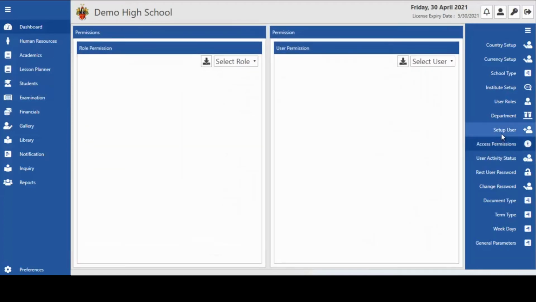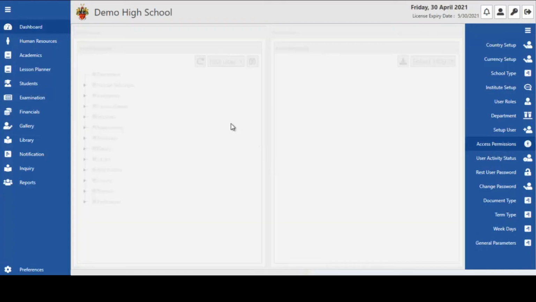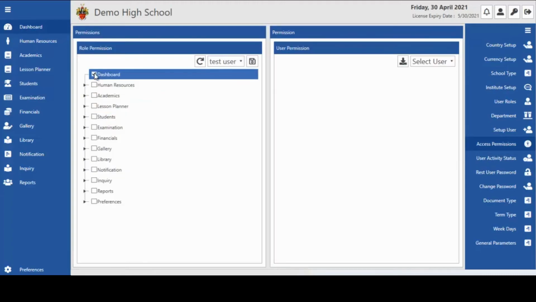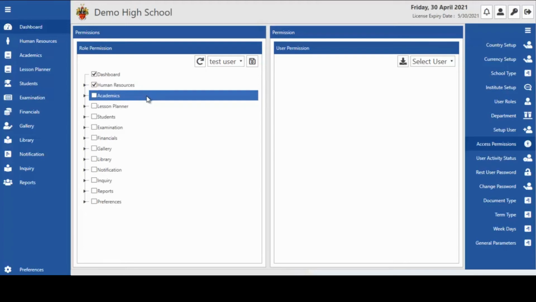I have created the user. First of all I set up the country, set up the user, then set up the institute, and I have set up the departments. And now I have to give access permissions to the specific user that I have created. Like I have created a test user. Supposedly I gave him the dashboard, and he is just a test user. I said okay, he's a human resource department user, so go with human resource, don't touch other things.